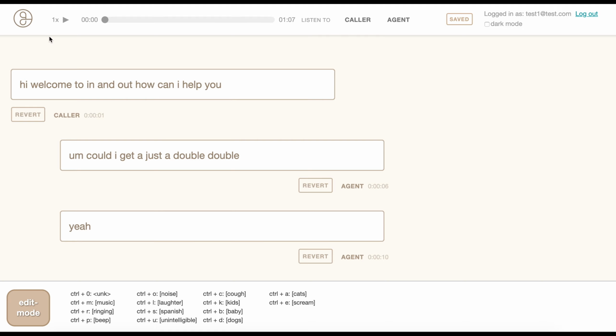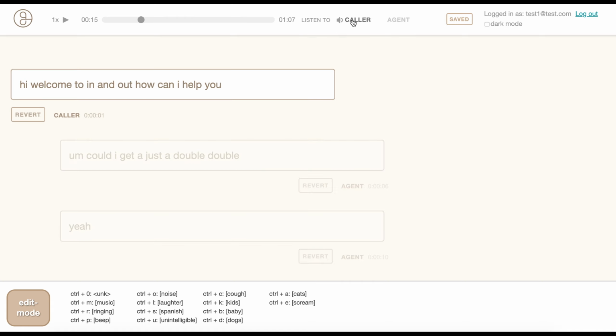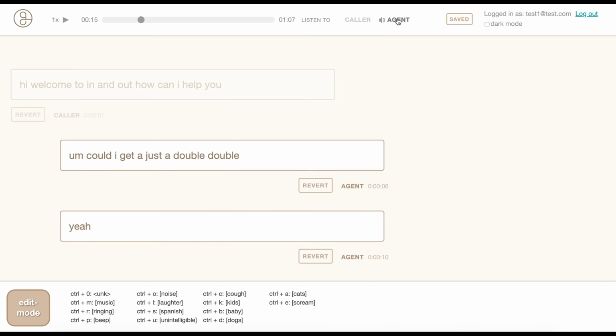So this is the Gridspace Scriber view. You have audio controls at the top here. Hi, welcome to In and Out. How can I help you? You can, of course, scrub to a particular place, as in most audio players. You can also mute one channel or the other channel, and just click again to unmute the other channel.